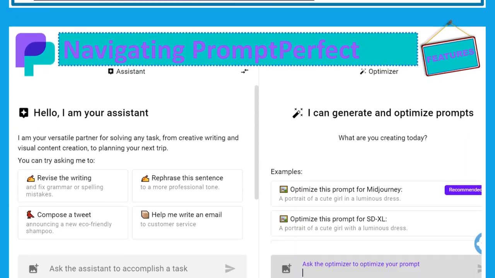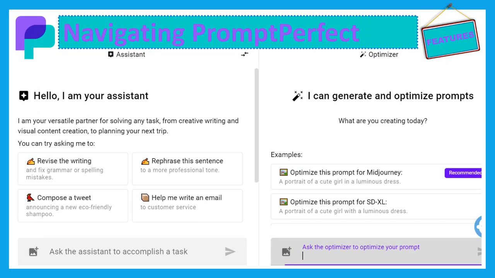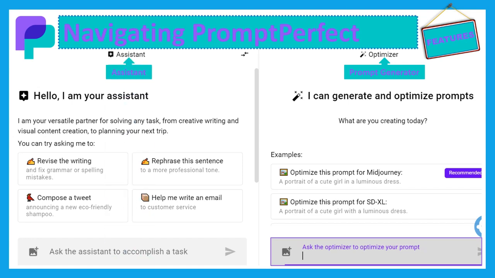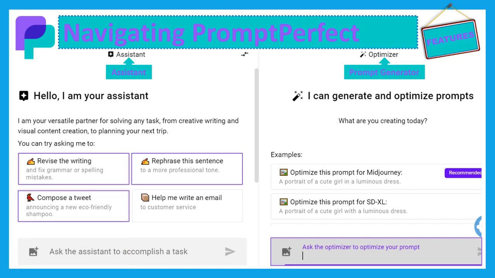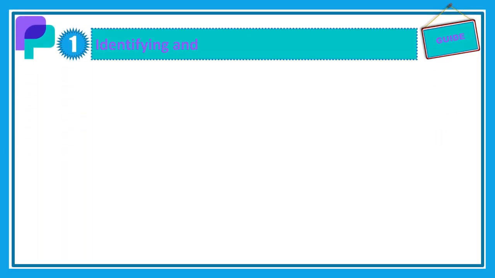Once logged in, you will see two sections: Optimizer, which helps you generate prompts; Assistant, which assists you with fixing grammar and spelling errors, rephrasing sentences, composing tweets, and writing emails. In this video, our focus is on generating a perfect prompt. This will serve as a step-by-step guide.